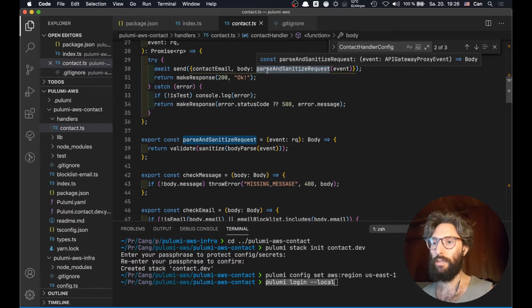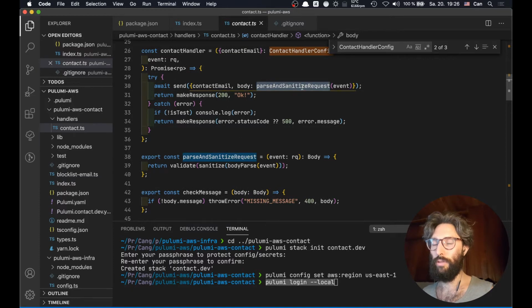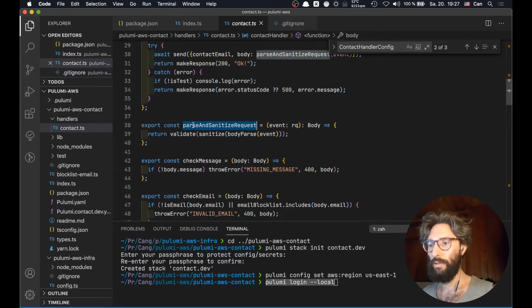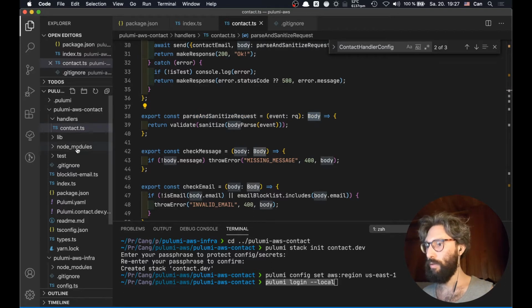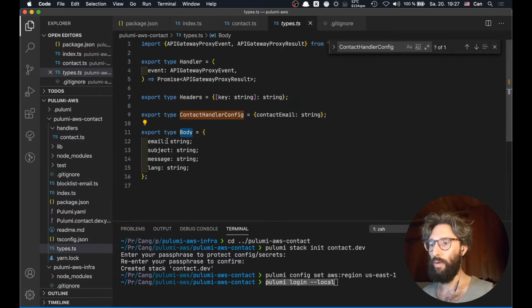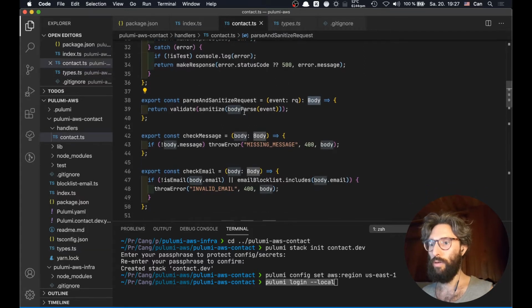So as I said, actually the parse and sanitize request is the first thing going on in here. So this is where it's been defined. And parse and sanitize request is getting the event and it's returning a body. So this time, let's go into the types below, down here. And the body will be an object or a record containing an email subject of string, like all of strings, message, and the language, so we can change the subject. And here we have some more types, which are defined in this file because we use them all over the place. Okay, so let's go back to contact.